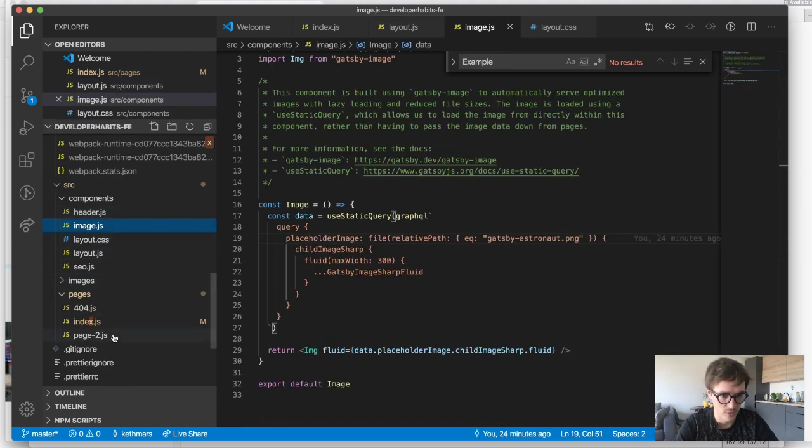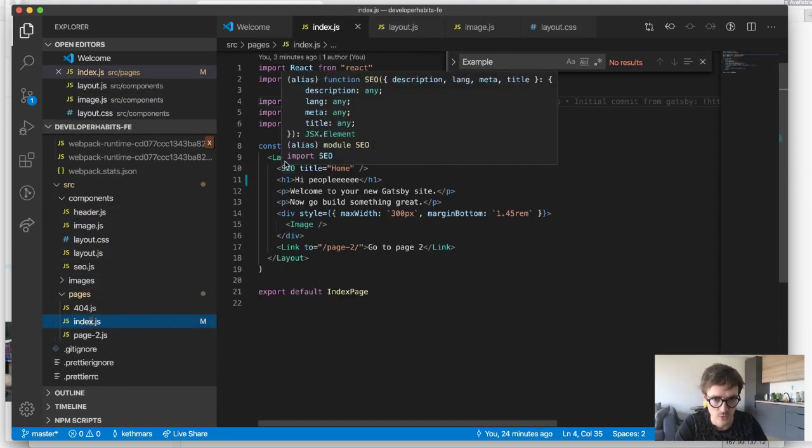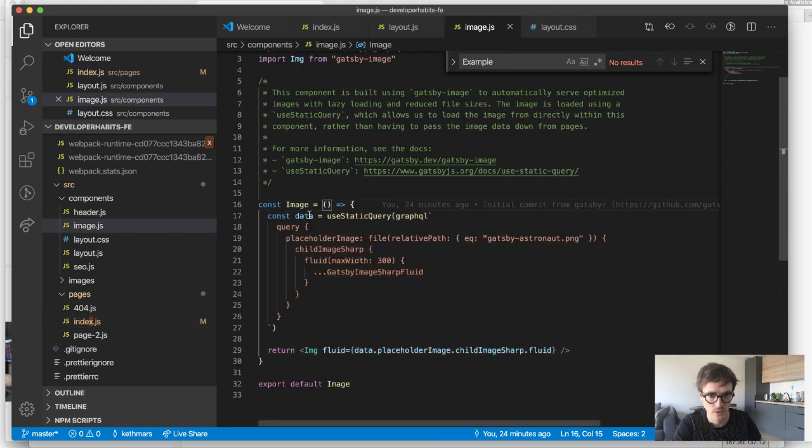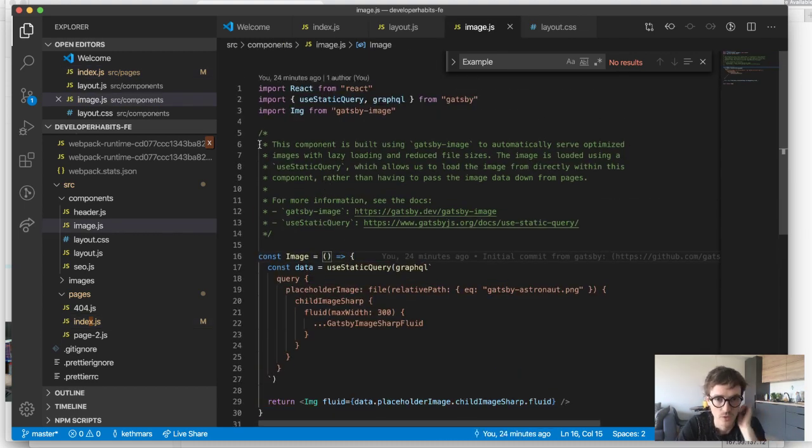So we checked the layout, and now I'd like to see the image component again. That was interesting. So how does it work? This component is built using Gatsby Image to automatically serve optimized images with lazy loading and reduced file sizes. The image is loaded using a use static query, which allows us to load the image from directly within this component, rather than having to pass the image data down from pages.